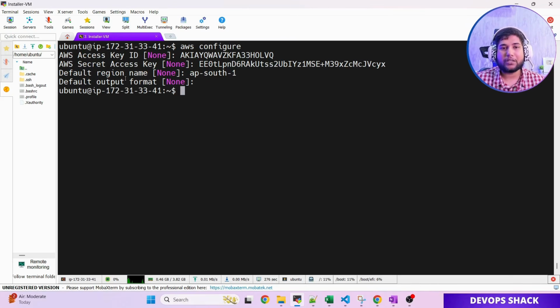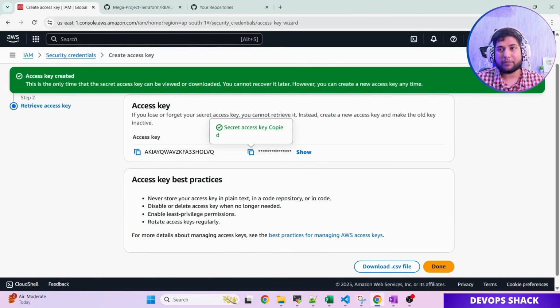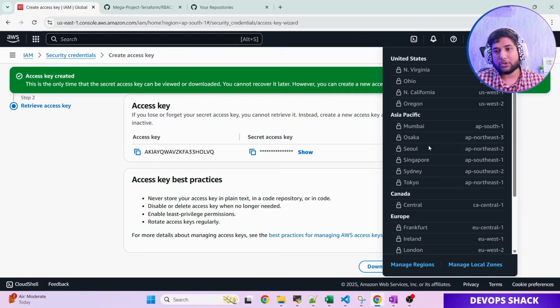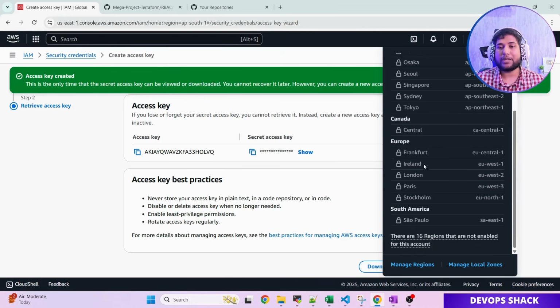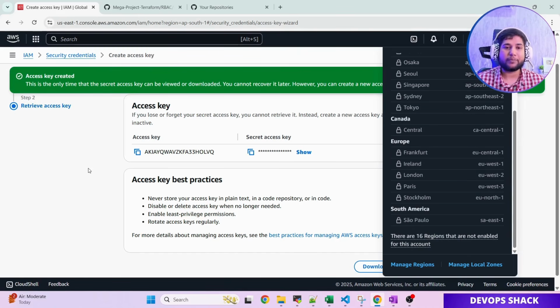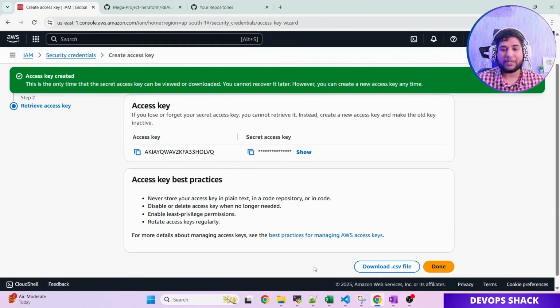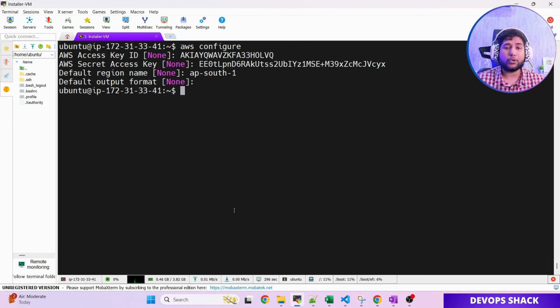Now in case you don't know how to find the region, you can simply go to the AWS platform. Here, based on your region, you'll be able to find the code. For example, for Mumbai, we have ap-south-1. Similar to that, whichever region is nearest to you, you have to use that code. Once we have done that, we are good to go.